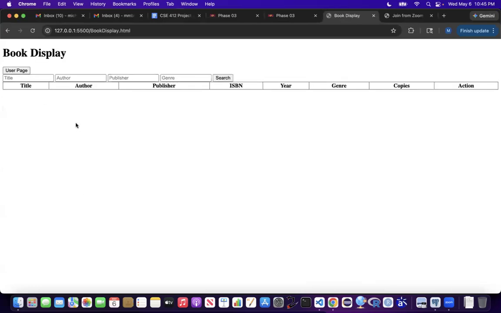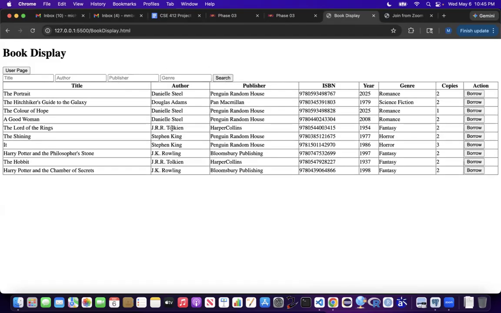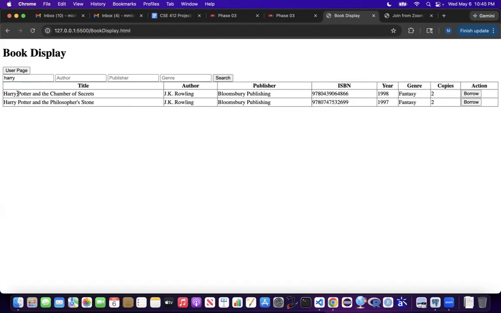And now, next we can go to the book display, which shows the books that are available to be borrowed. And we can filter them. At first, let's filter by title. Let's put Harry. Only books with the title Harry show up.